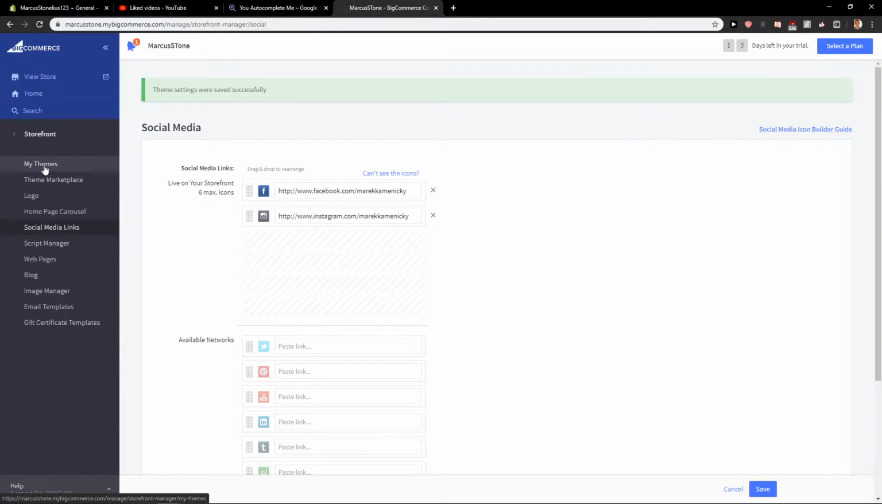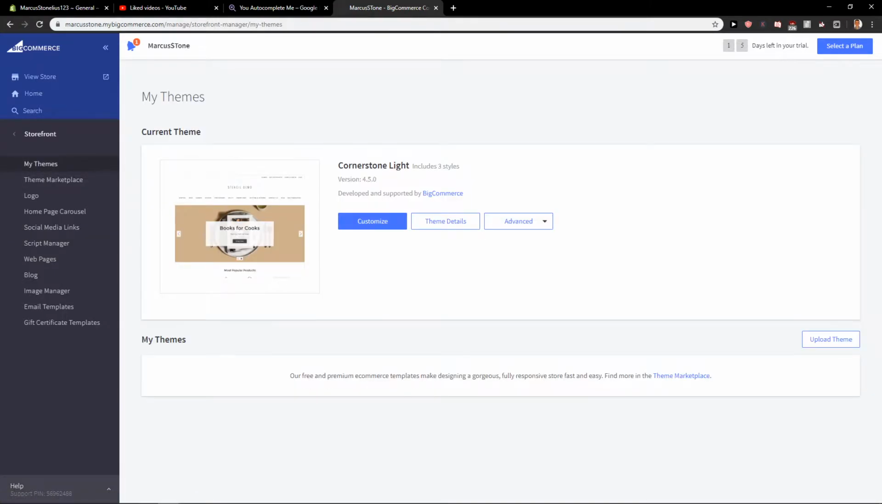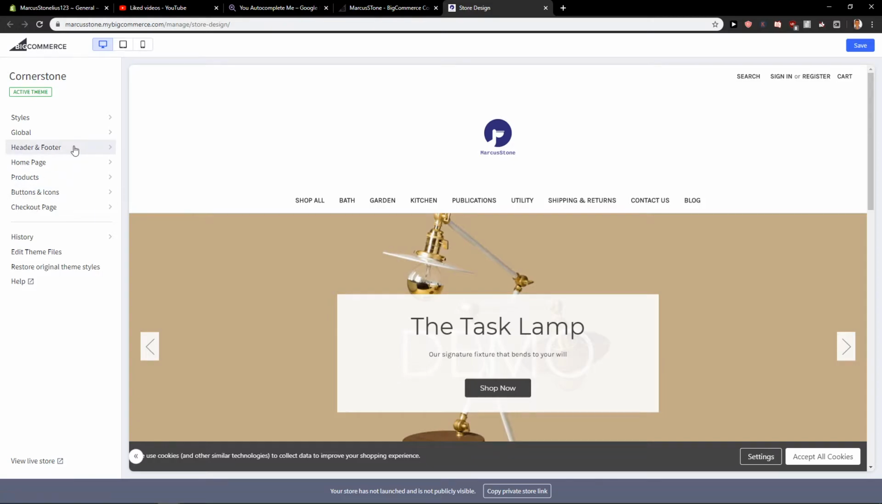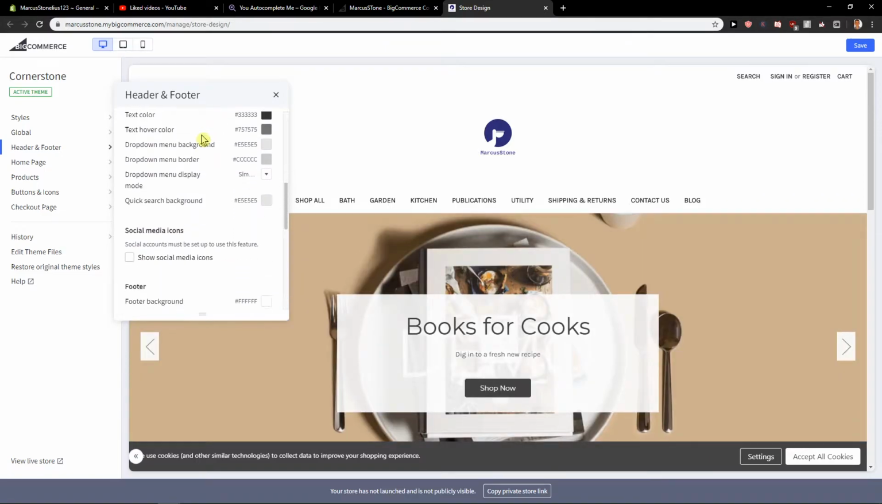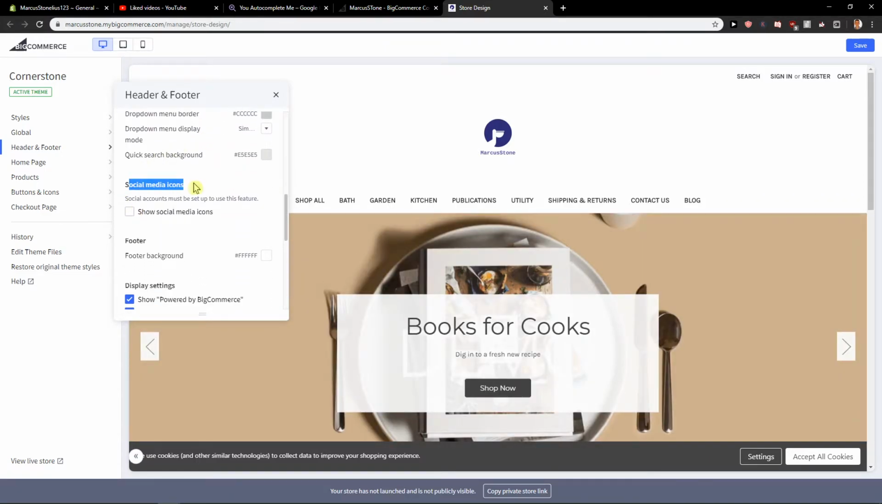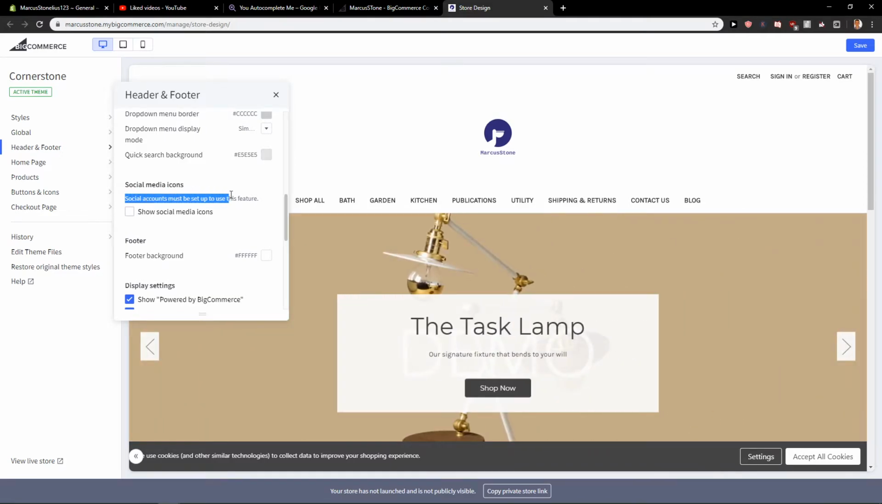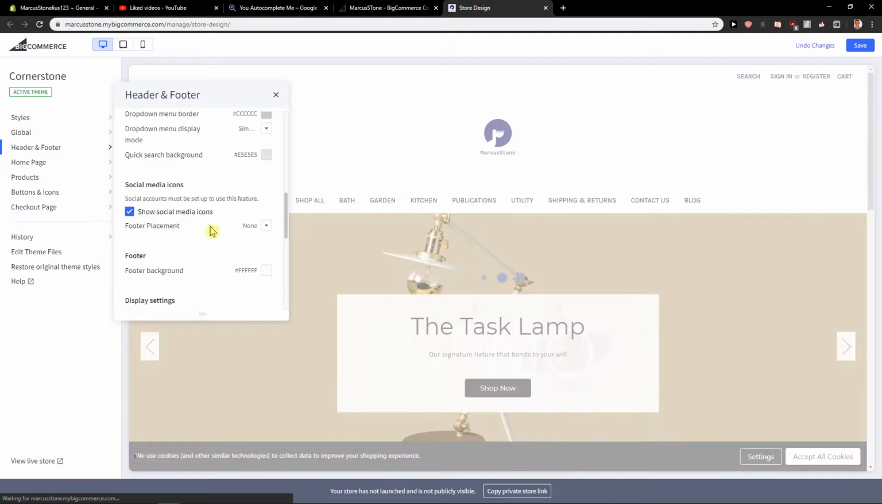And now you want to go to My Themes. In My Themes, you want to click here on customize your current theme. Quite simple. Now you want to go here on header and footer. In header and footer, just scroll down and you will find it here, social media icons. Social accounts must be set up to use this feature. We already did that. So show social media icons.